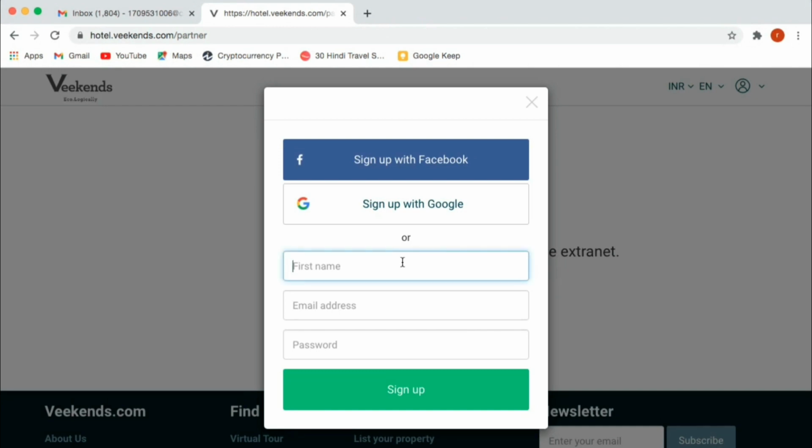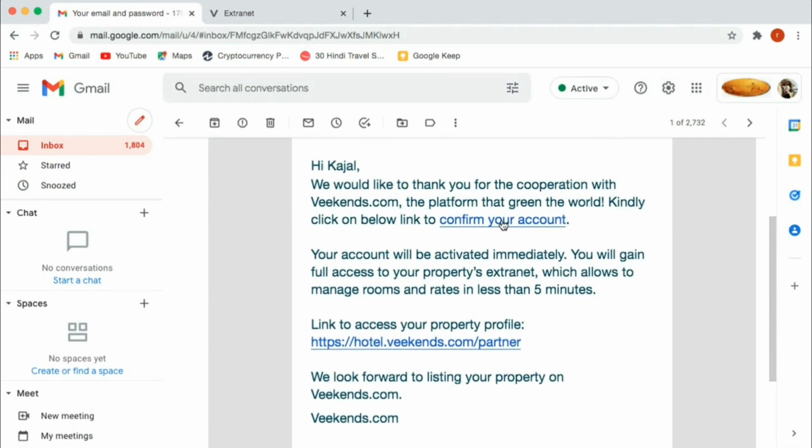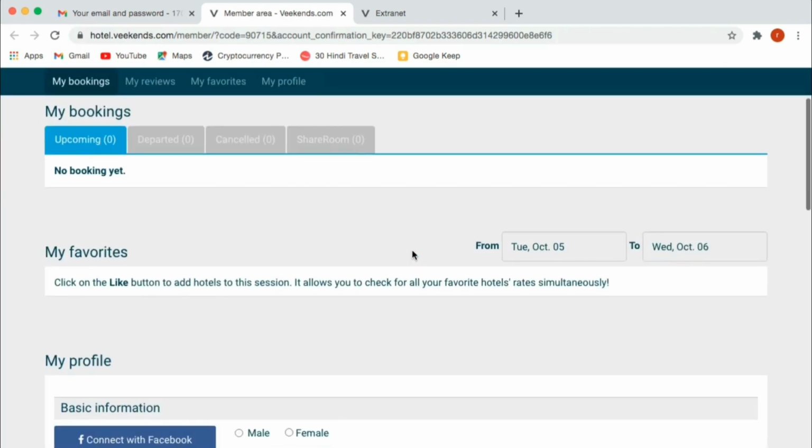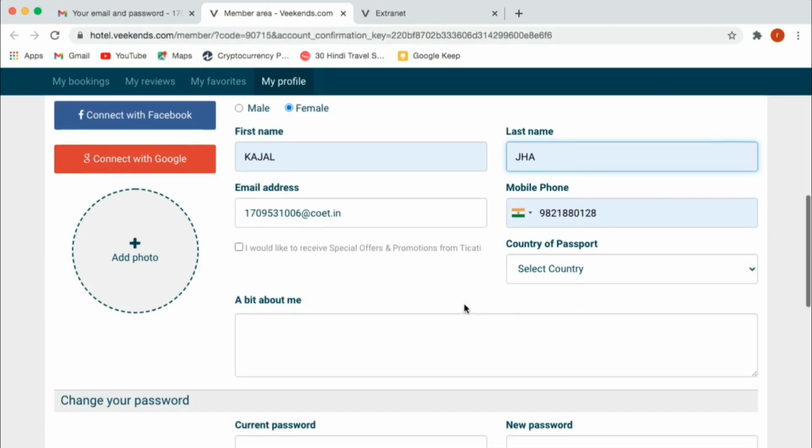First enter your first name, then your email address and then the password of your choice and sign up. After signing up, you will get a confirmation mail on your email ID. Now go to your mail ID and confirm your account with Weekends. After confirming your account, this page will appear where you have to complete your profile by giving some general informations.